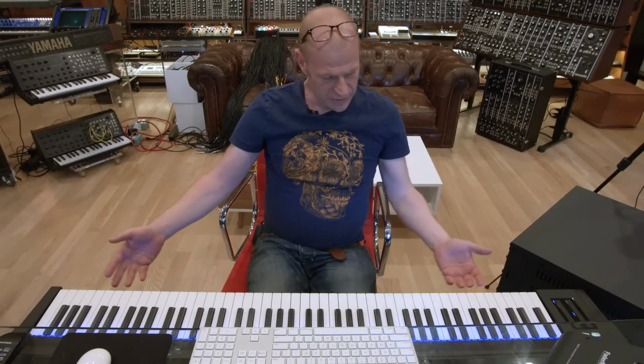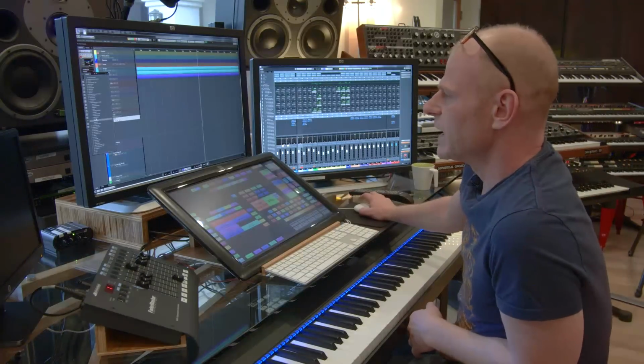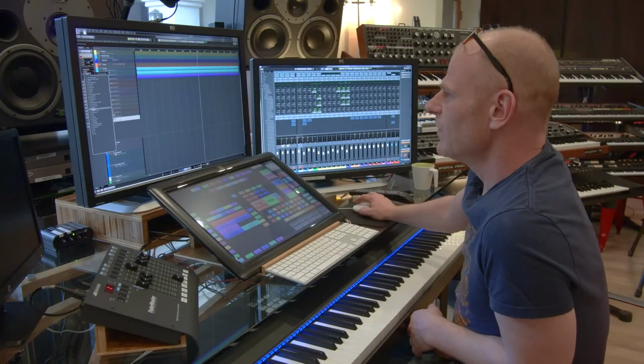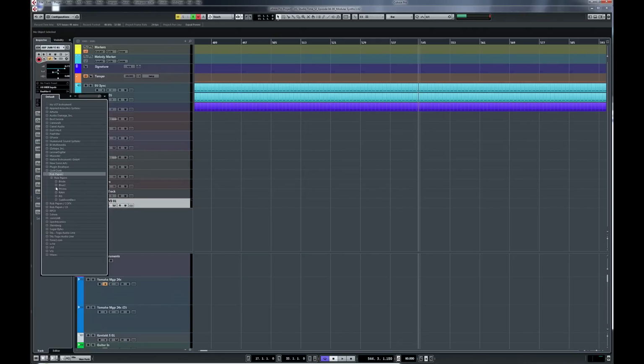I mean, I'm working on this keyboard, which is also from Native Instruments. It's a really beautiful setup. Okay, let's close this folder and let's go on to something else that is Dutch, and that is Rob Papen.